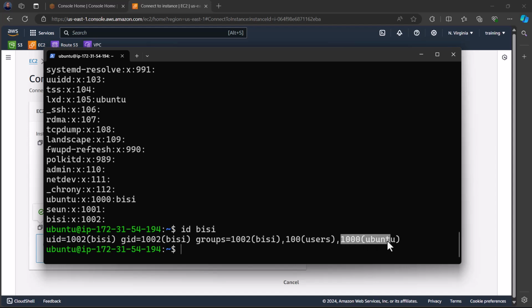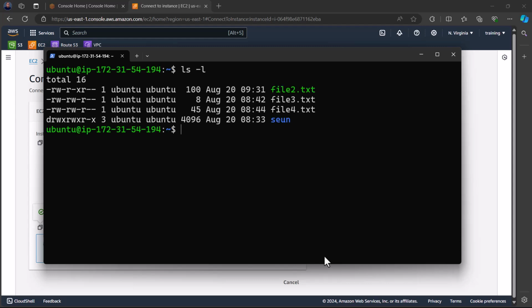Okay, so let's clear. ls -l again to see. BC now belongs to the Ubuntu group. But remember, the group, as far as this file is concerned, cannot write to this file. They can only read and execute. So let's switch to the BC user.